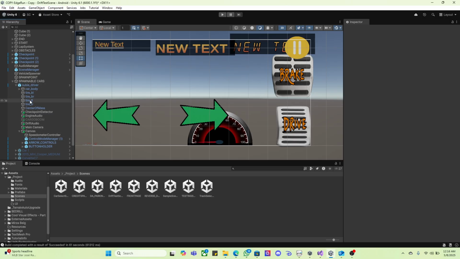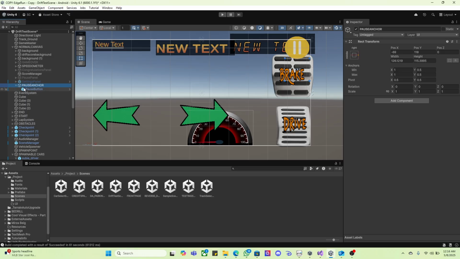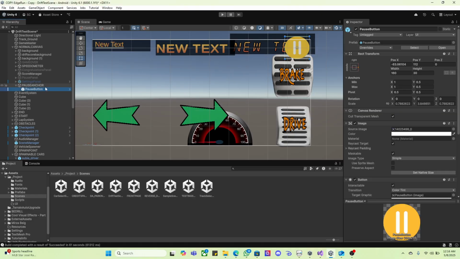So as you can see, if I scroll up to the pause anchor, I see this is a pause button here. The pause anchor is just the anchor, as the name says, and it's currently anchored to the right middle of the screen. And then now I could move the pause button a little bit up.